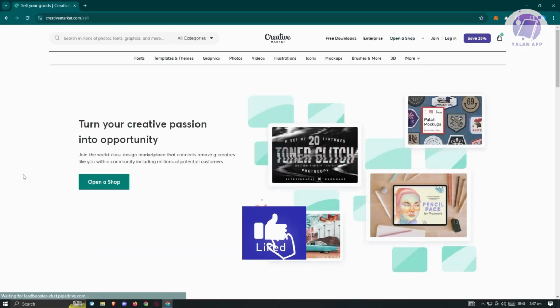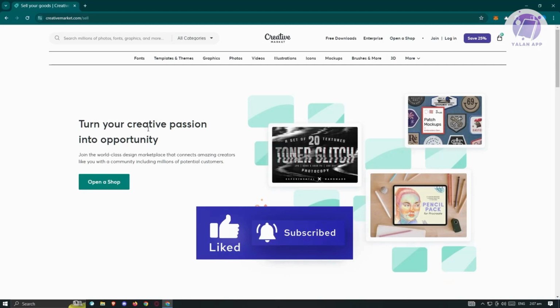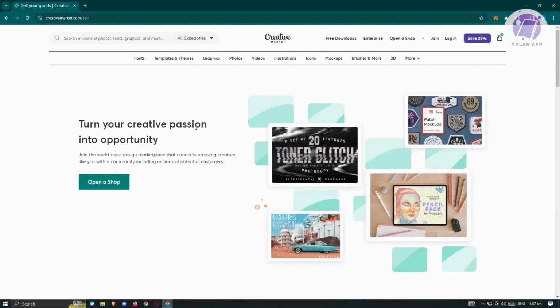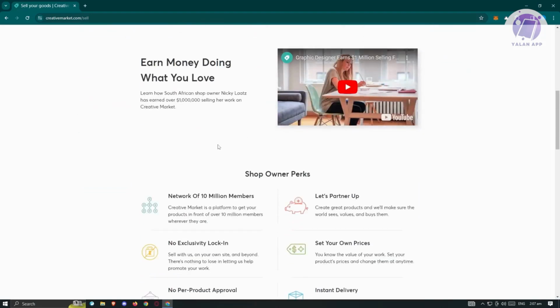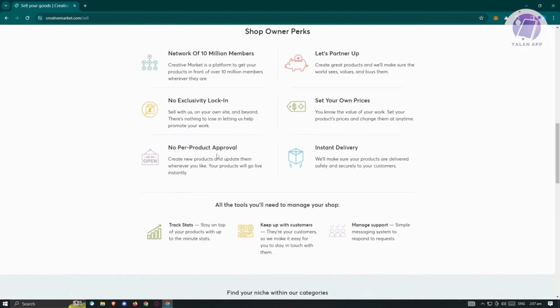As you can see, it's going to welcome you to the section here. Turn your creative passion into an opportunity, which in this case, basically means selling your art. There's going to be a lot of information here that you could read up. Before you actually sign up to the platform of Creative Market, make sure that you do your own research here. So what are the perks and the things that you should know here. But for now, we want to start signing up.